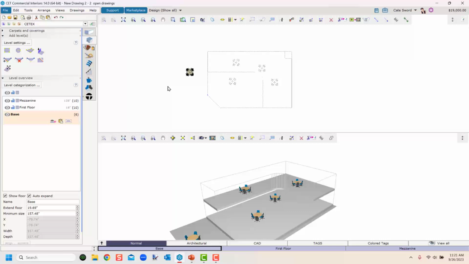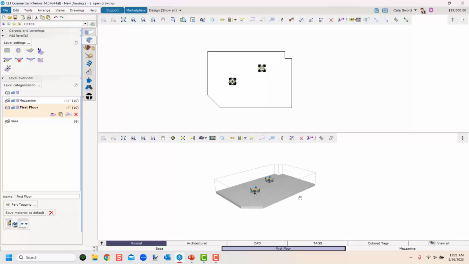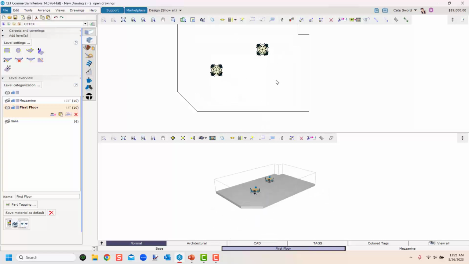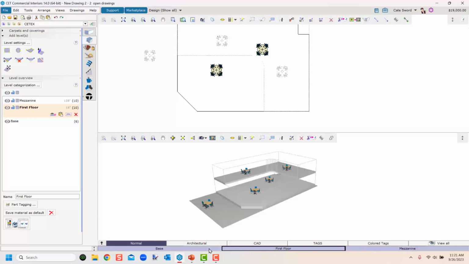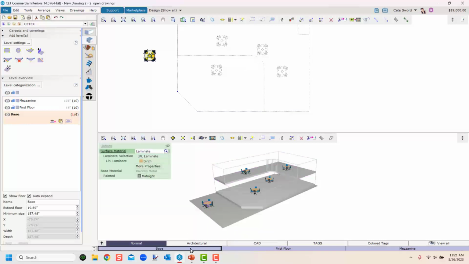I can also turn them off. So I'm current on the first floor. If I left-click on base, it turns off my base. I can also turn off my mezzanine. So let's say that I'm working on the first floor. I could be current by right-clicking and active by left-clicking on the first floor. I can always turn these back on by left-clicking and change the current by right-clicking. Another way to change what's current, if I select it in 3D. So if I select something on my mezzanine, boom, I'm on the mezzanine. If I select something on the base, boom, I'm on the base.